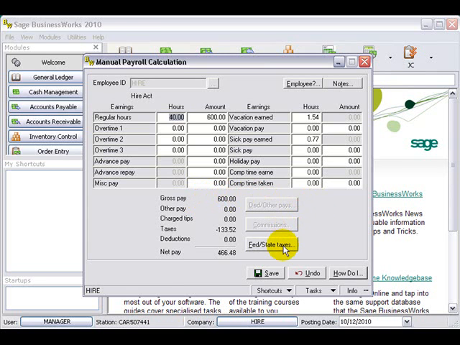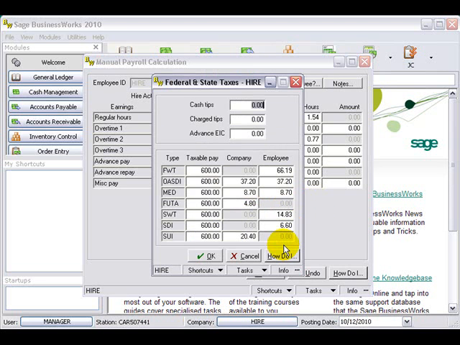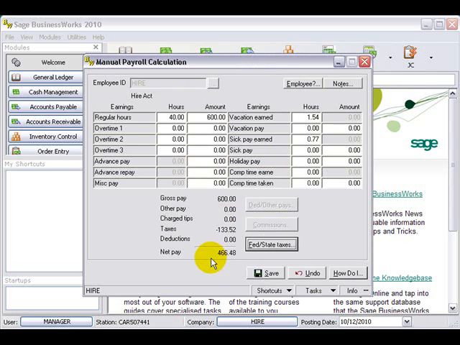I'm going to go into the federal and state taxes section. Here, we can see the company paid taxes as well as the employee paid taxes. We're going to zero out the company portion of the OASDI, say OK, and save.